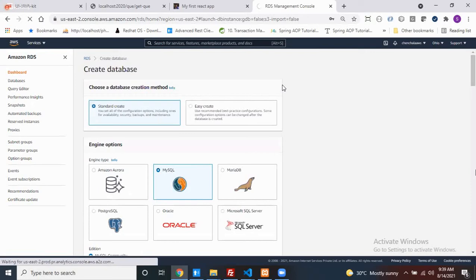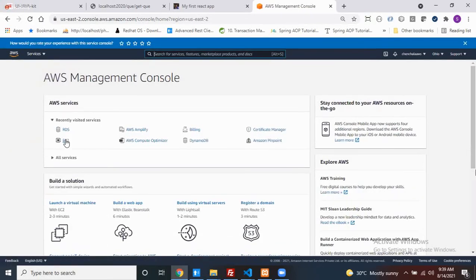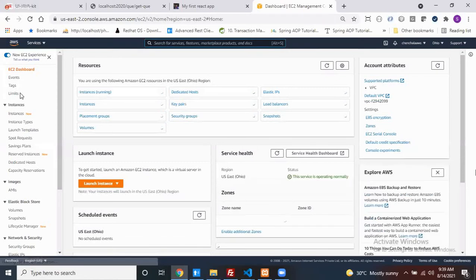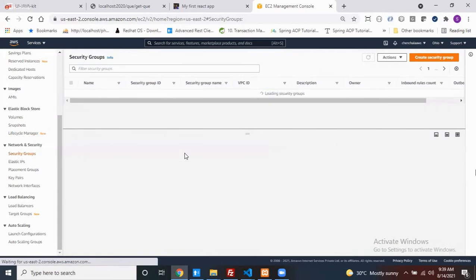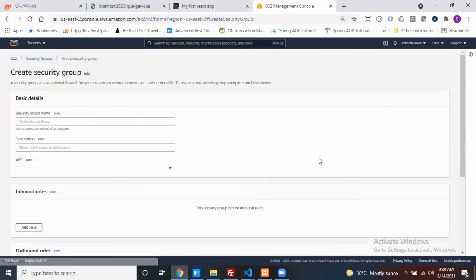AWS, no problem. It's a matter of 2 seconds. Go to EC2. Otherwise, click on this database one. Come down to Security groups. Here these many security groups are there that I created. Don't think about that one. Just create your own security group for MySQL.